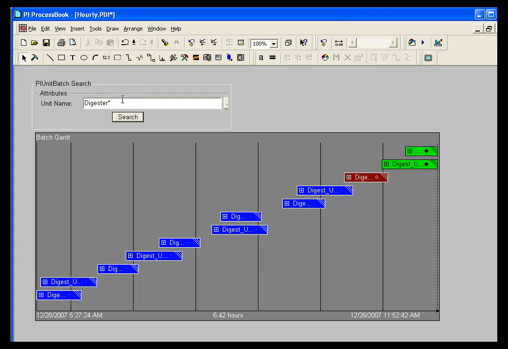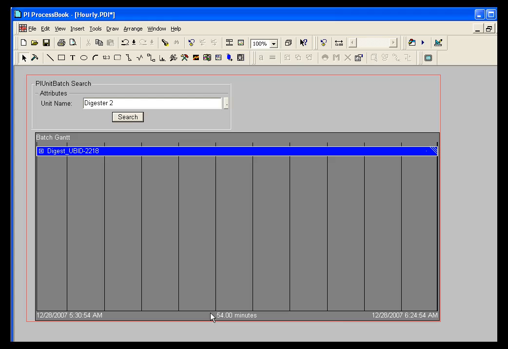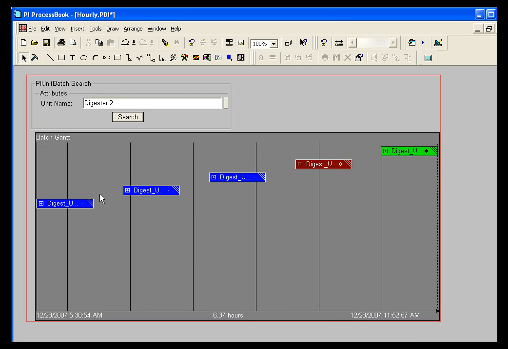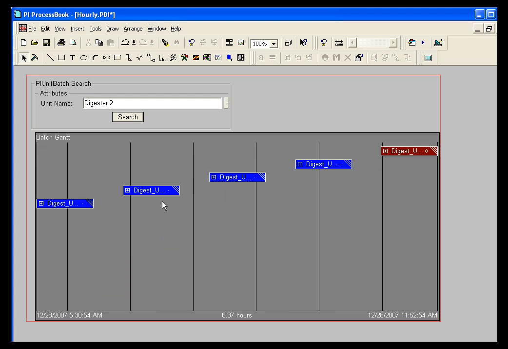And if I wanted to see for a particular digester, I could change my digester to that, and I could see clearly that there's a hole here. That hole represents about 54 minutes where my digester was not functional. Here's another hole here. If I highlight that, let's see if I can get that square right in there. Oh, it's not going to give me any data for that, is it? 53 minutes where I can see that was not running.